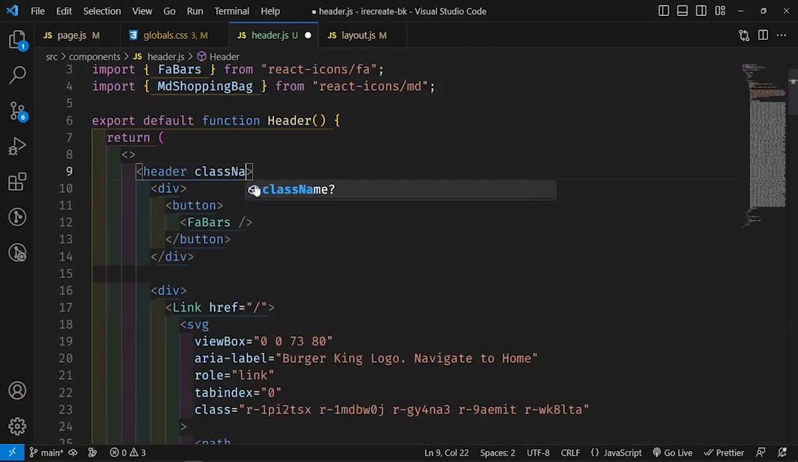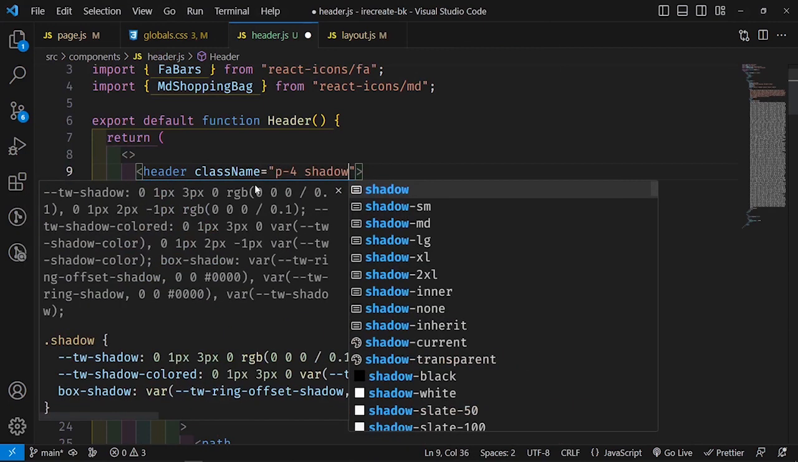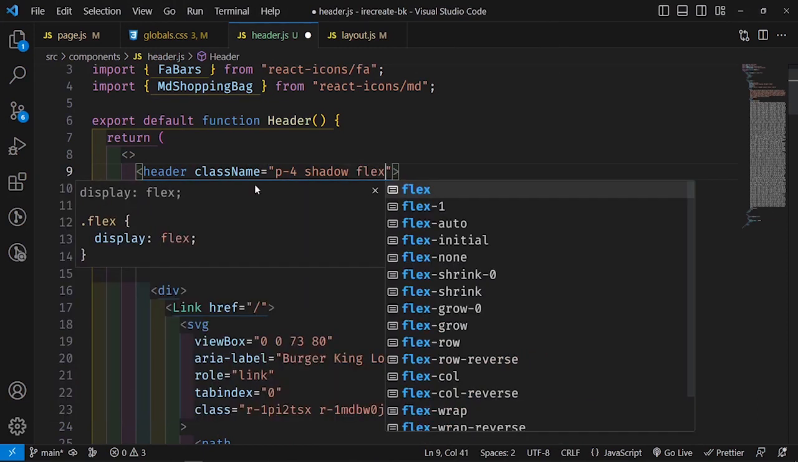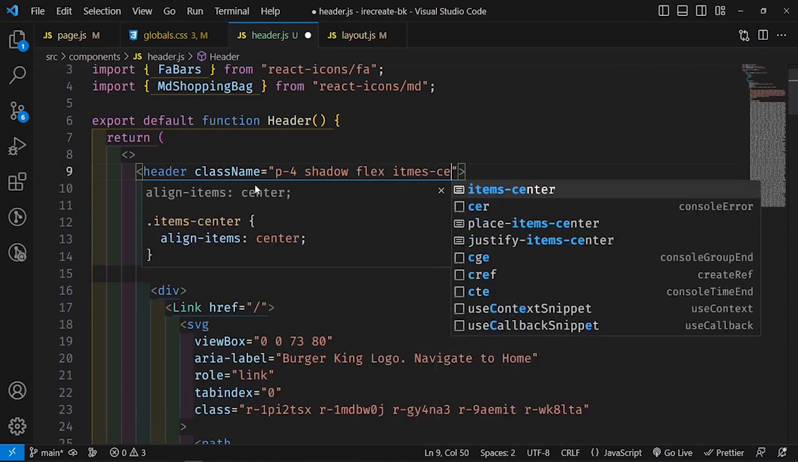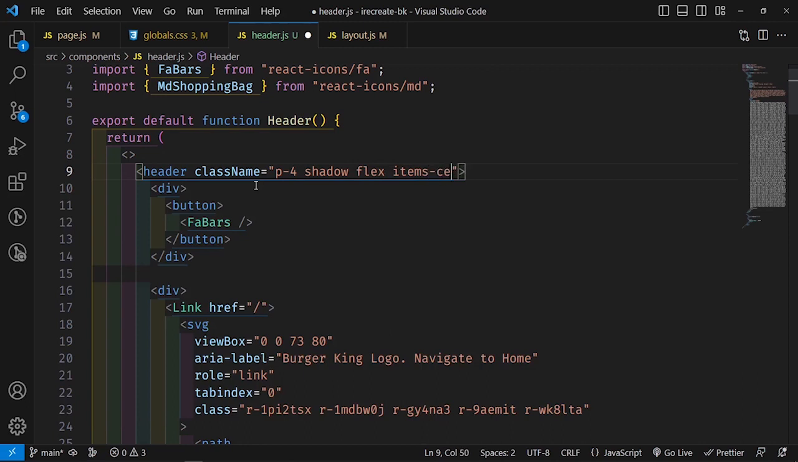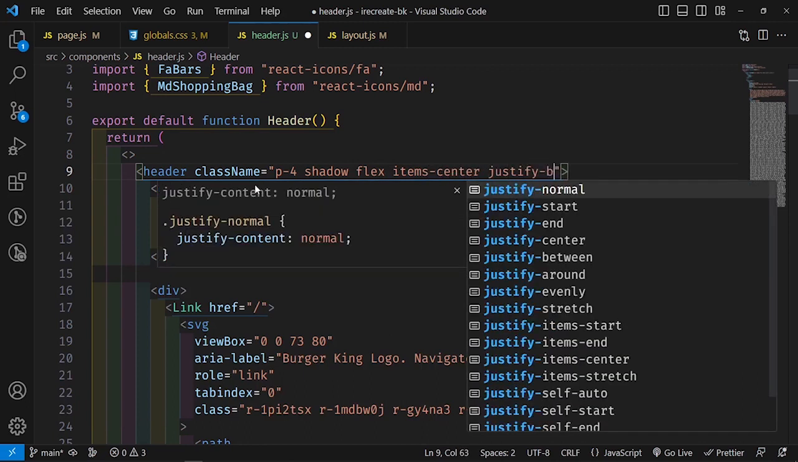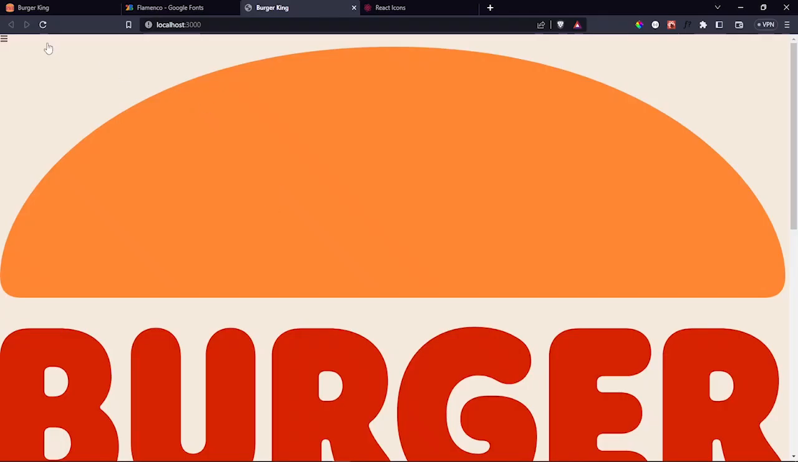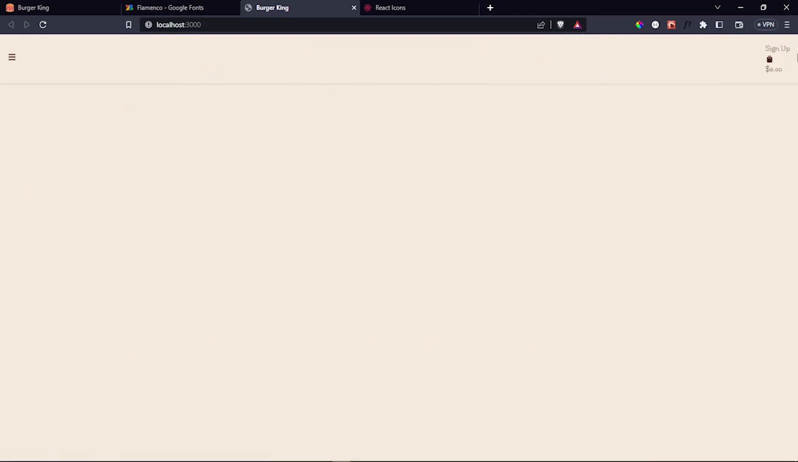Let's give it a class name of padding all round of 4. Let's give it a slight box shadow, and then let me say display this as a flex box, and then items-center, and then justify-between, which should now bring all of this here on top. There we go. Now where is our logo?